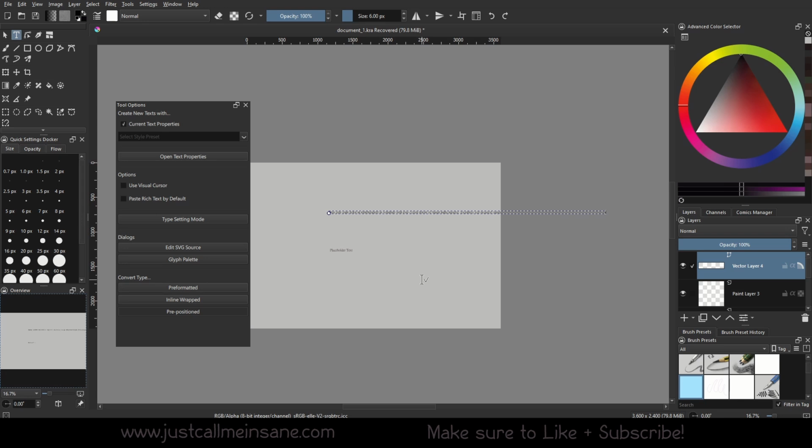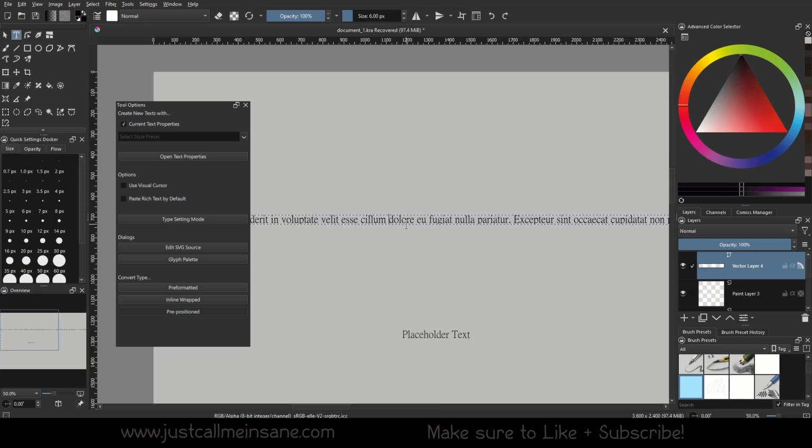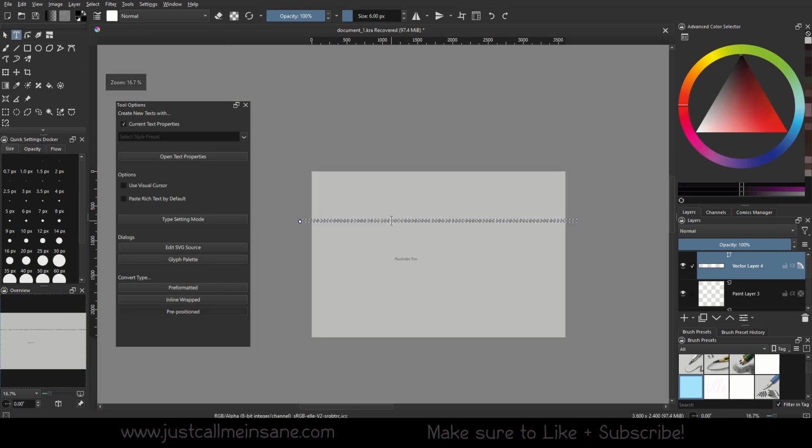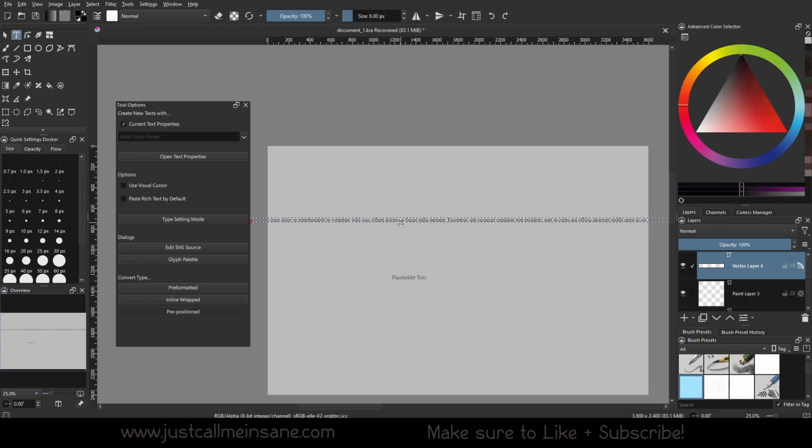So if you have other files that are older that you want to bring back in, it's going to be pre-positioned by default, I believe, if I'm reading everything correctly. So you can't modify the sizing at all. You actually can't even hit the enter key to make your own line breaks. It's just straight text, a straight line.